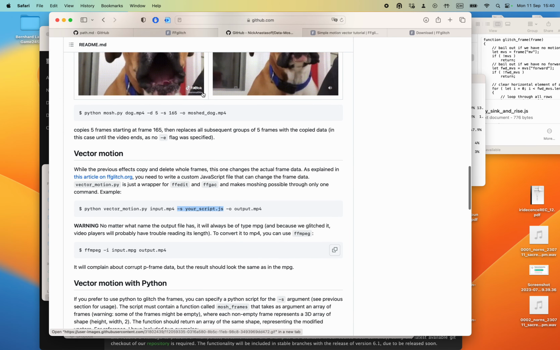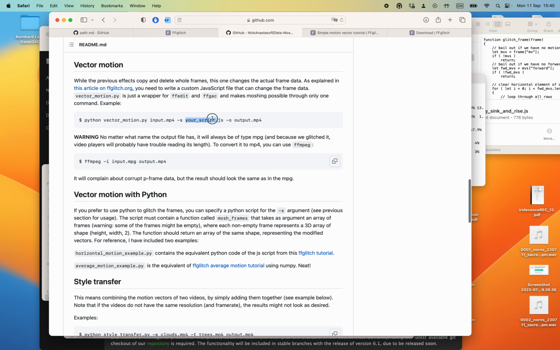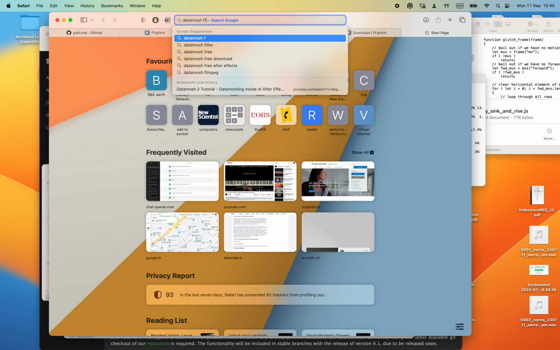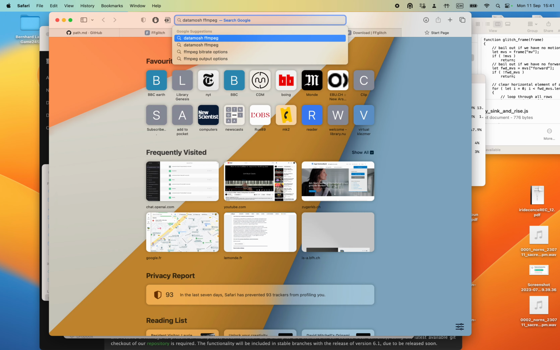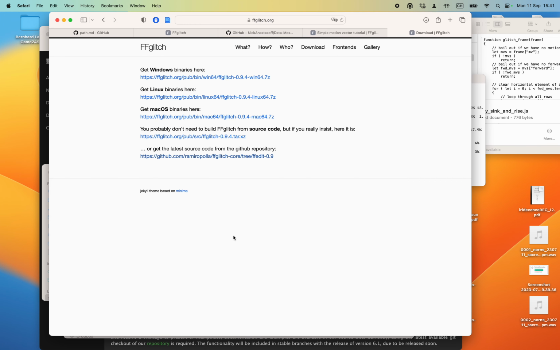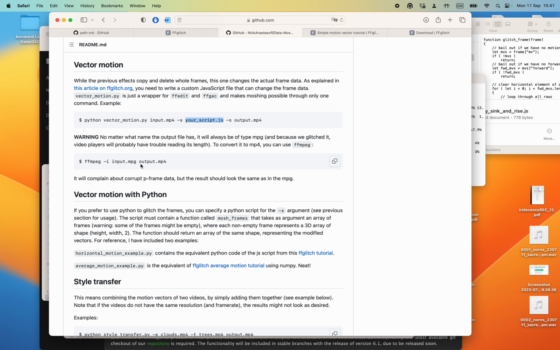Okay, next. So there's plenty of other scripts here. I think if you Google search datamosh ffmpeg JavaScript, I don't know, I have to look it up. I'll post it in the comments. Oh yeah, here it actually said that we have to convert it to MP4.